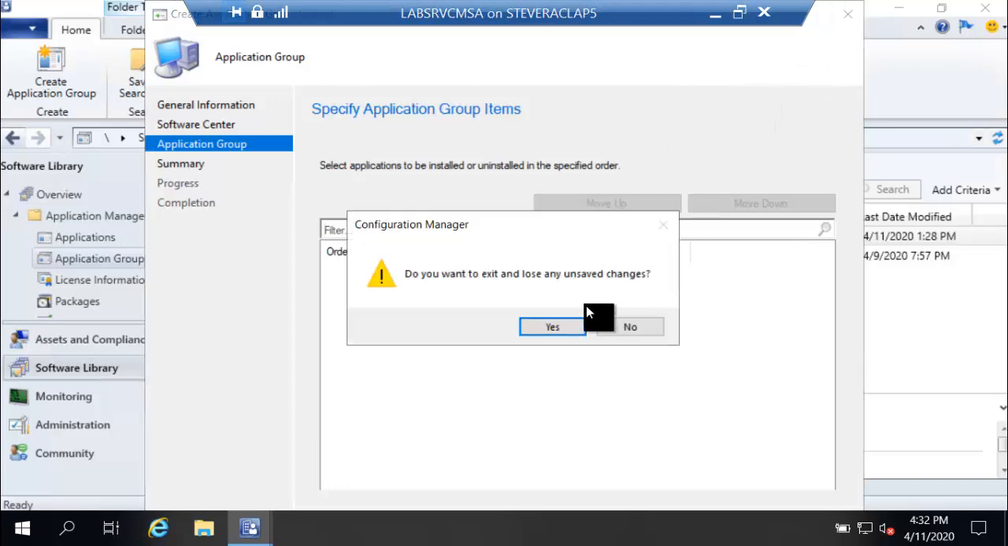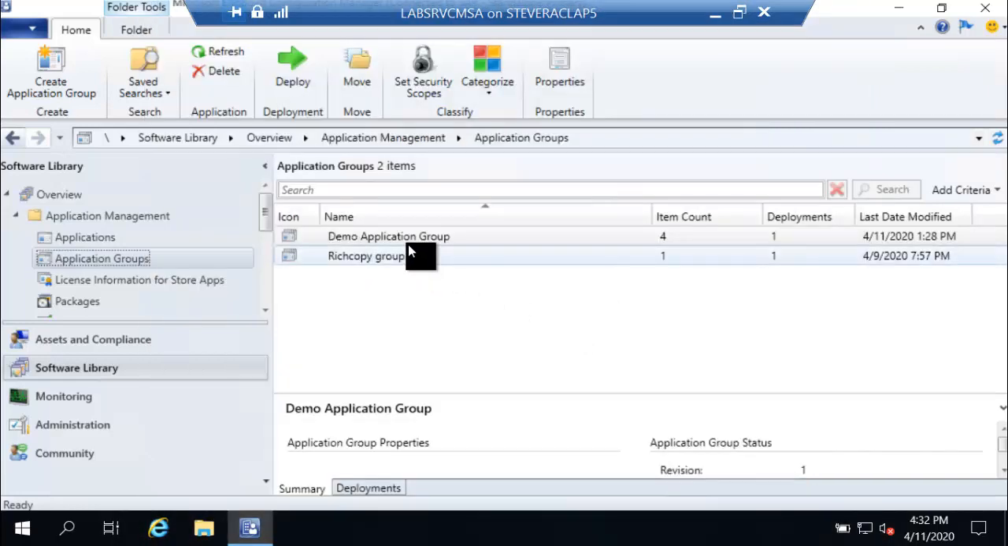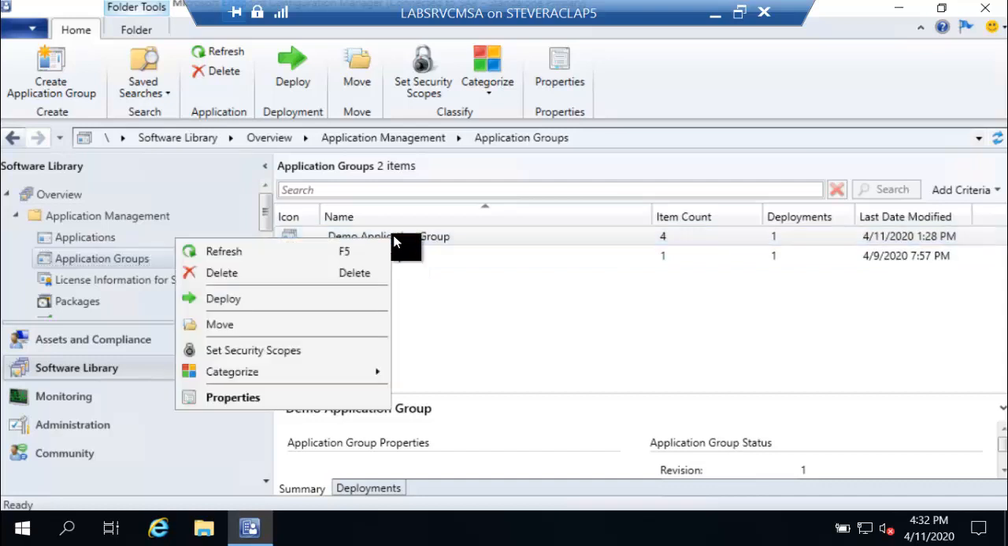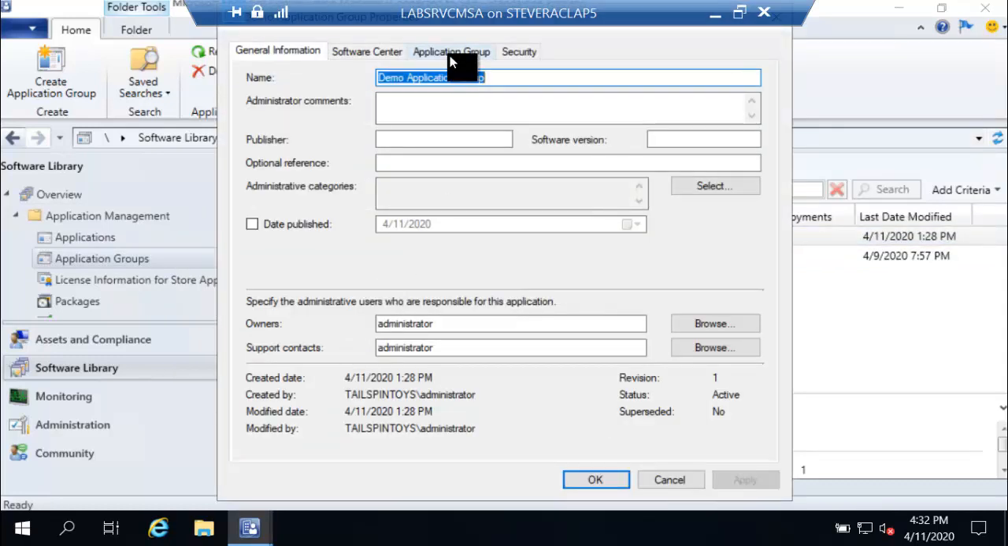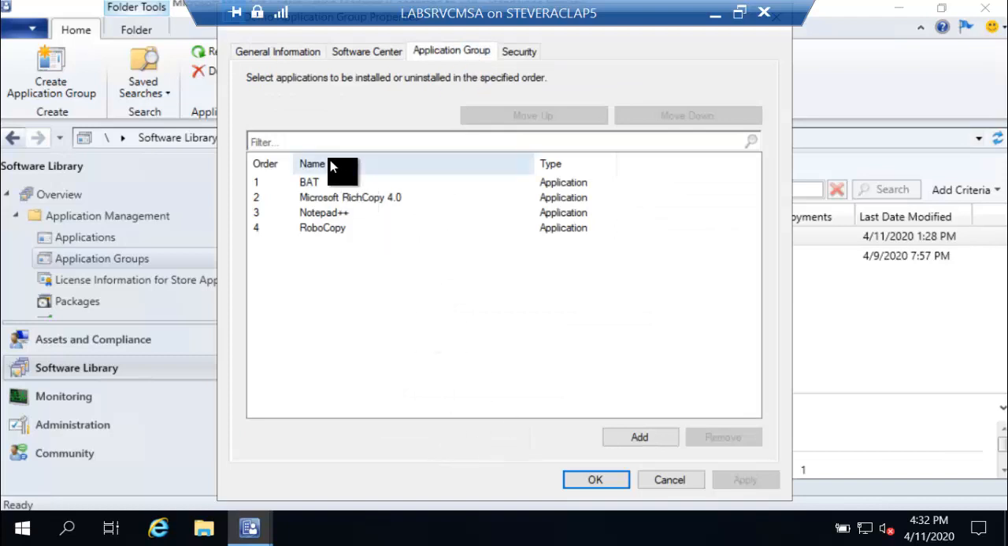And then whenever you actually get into the properties of a real application group, you will be able to see the button to be able to add and so on. So here's the application group. Here's where I have the applications added in order.